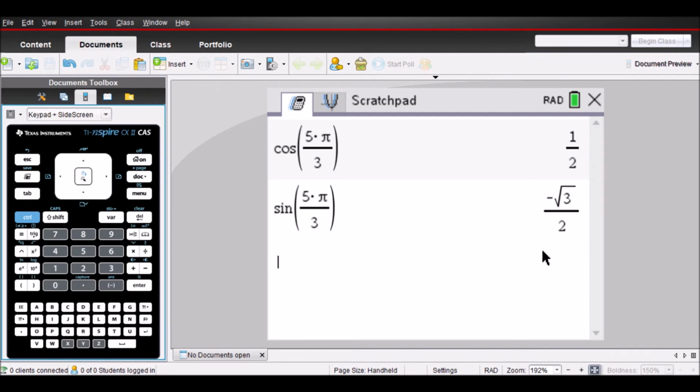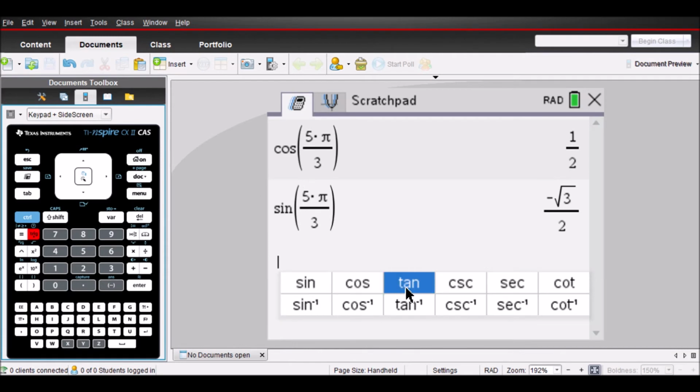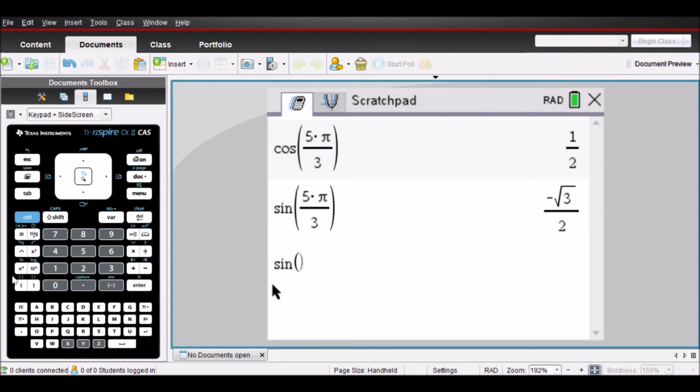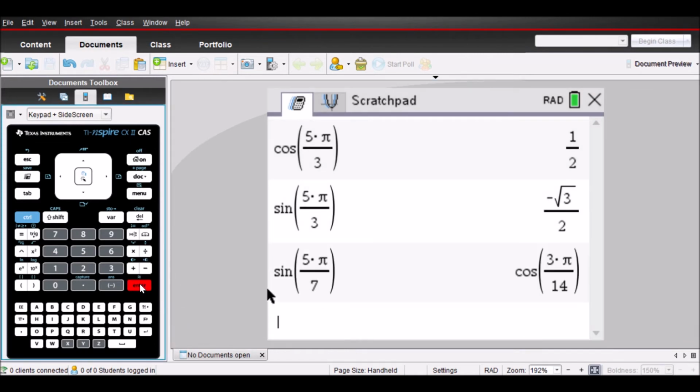Now we want to evaluate all 6 trigonometric functions at the angle of 5 pi over 7. So again, we're going to want to use this button here, the trig button, and we're going to go through each one individually. So we'll start with sine. We want 5 pi over 7. Now, if you notice, it's giving me cosine of 3 over 14, and you might go, well, that's a little weird. Well, that's because it's trying to give an exact answer.